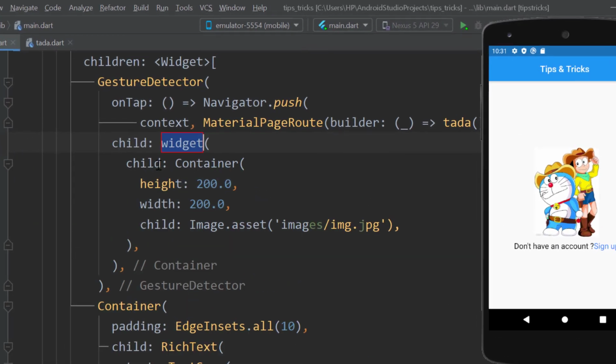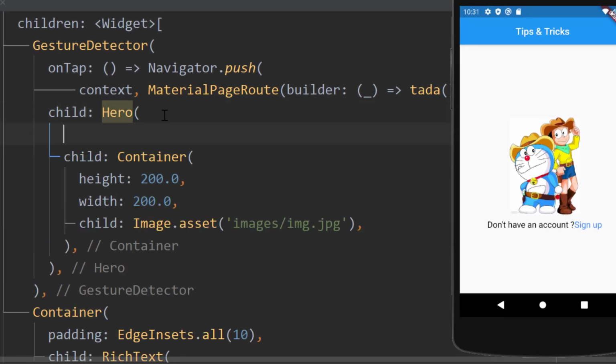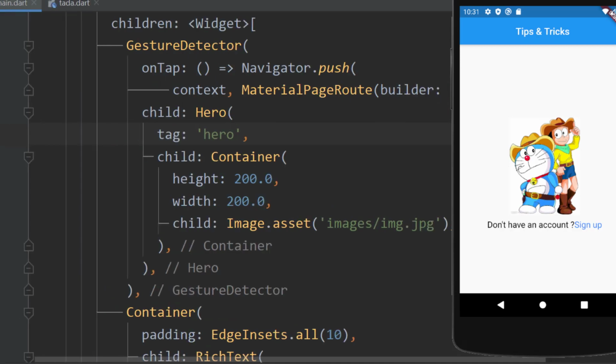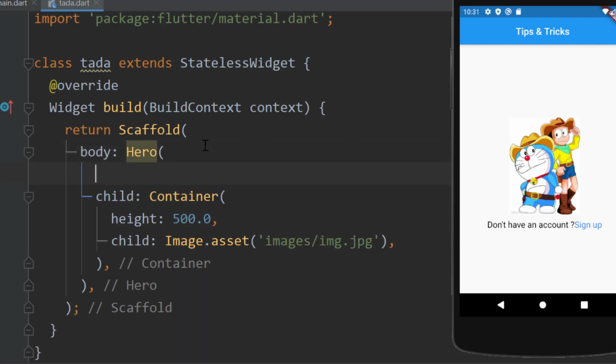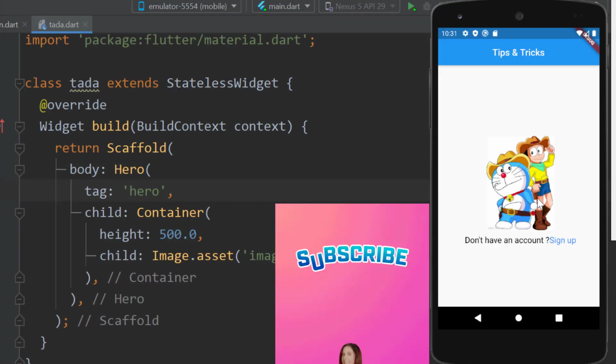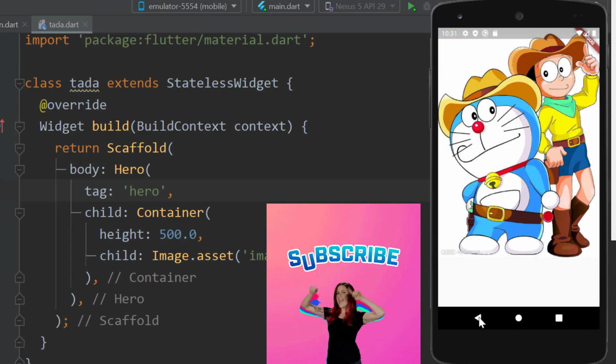Do you want your widget or image to fly from one screen to another? Flutter makes it super easy to do a hero animation with a widget called Hero. Just give the same tag for the Hero widget in both the screens and your widget will start flying from one screen to another.